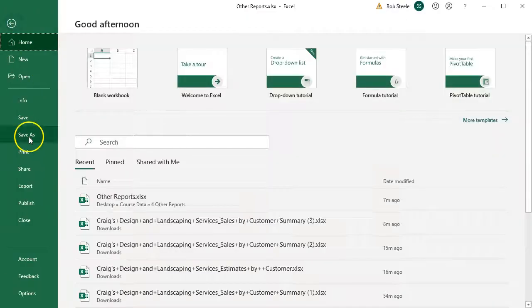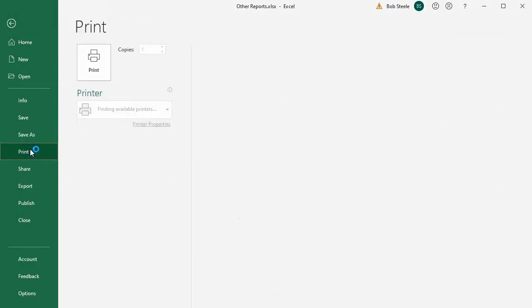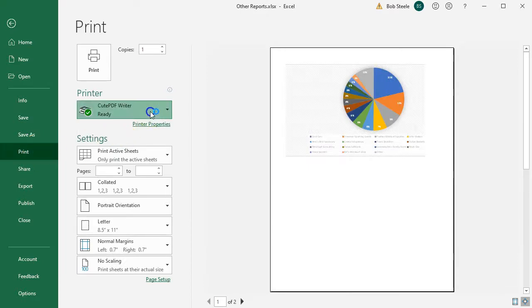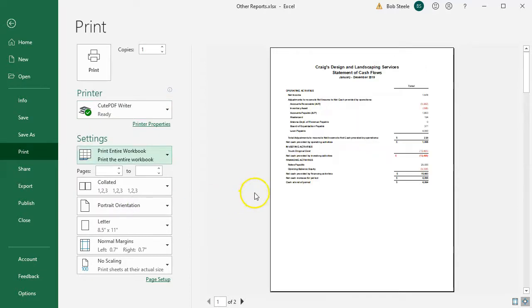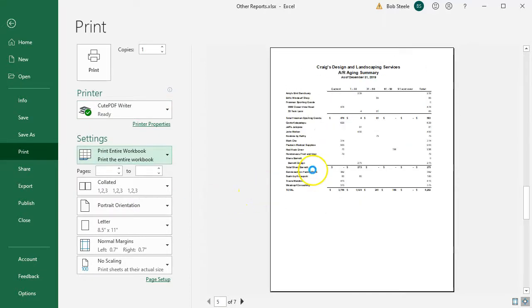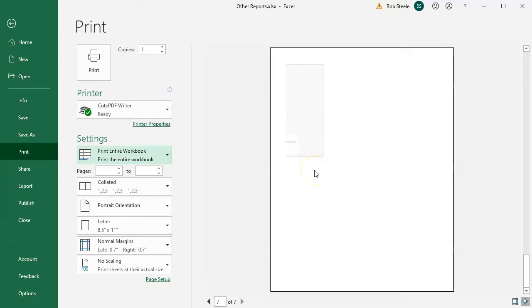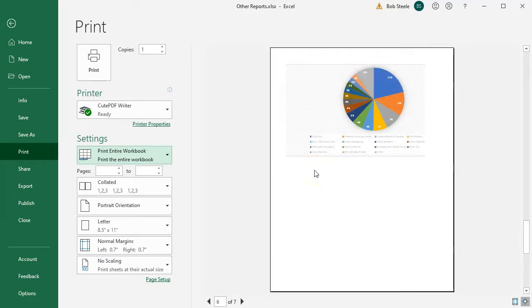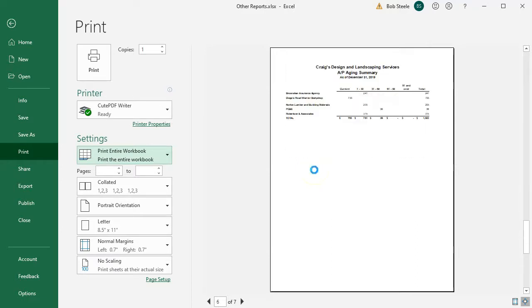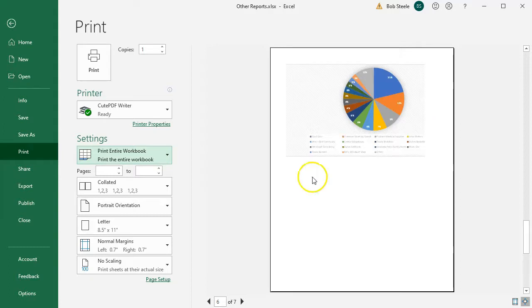So if I went to print and I wanted to print it as a PDF file, using the Qt PDF printer and the entire workbook, and I went down to the bottom here to the last page. You've got the last page. It's on 2 pages right now, but you don't have the prior page. The data page isn't there. You'd just be printing the graph.